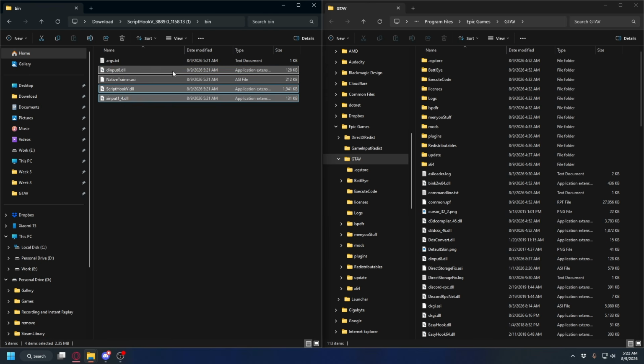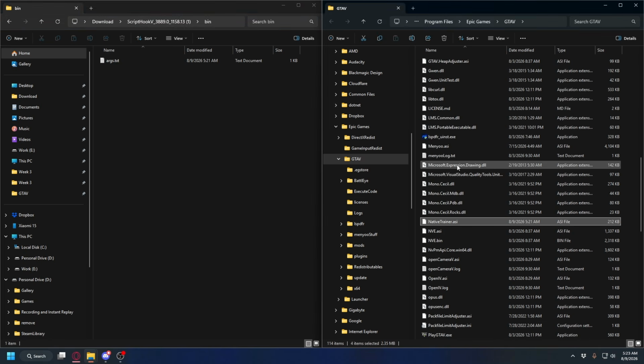Now just select them, and then we're going to put it into your GTA 5 main directory. You can copy or cut, but what I like to do is just drag and drop it into the main directory, just like that, and Script Hook V is installed.